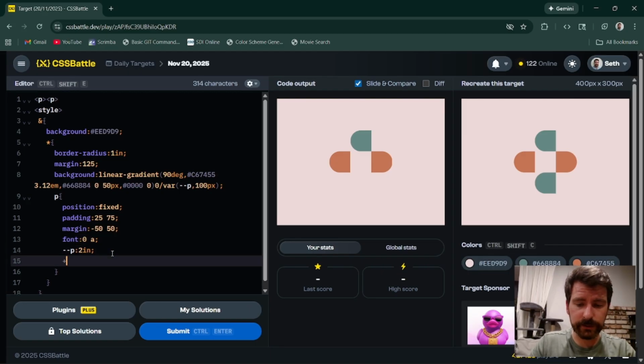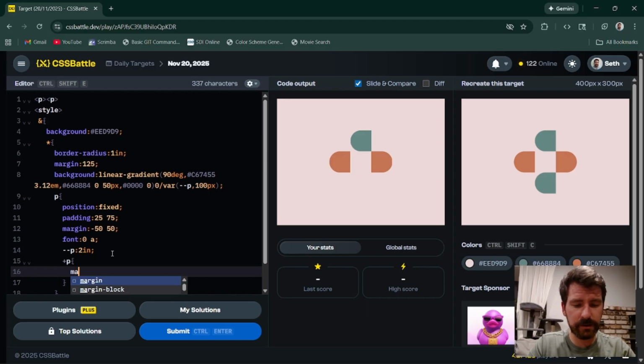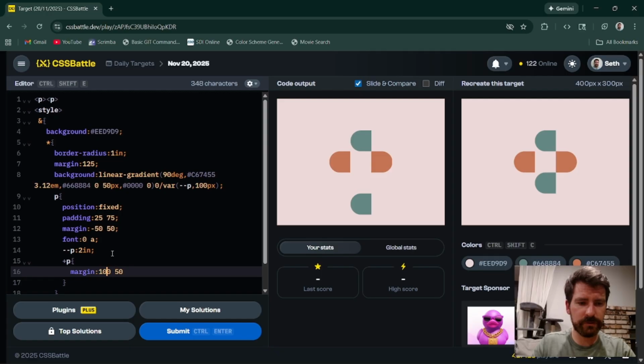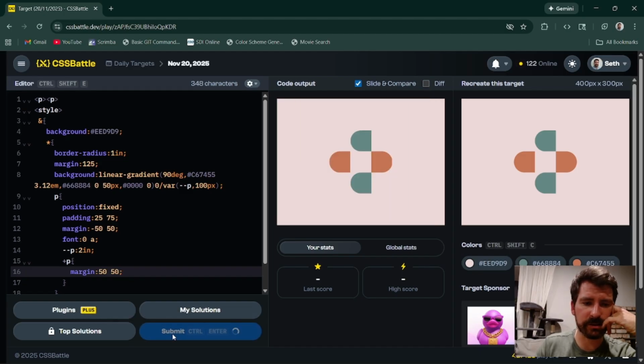Not a great solution, just because of time. I've got to make it 100, 0, nope, 50. That's too far down. 50, 50, 50. Okay, good. And it's good. Hopefully this is 100%. At this point, it really needs to be.